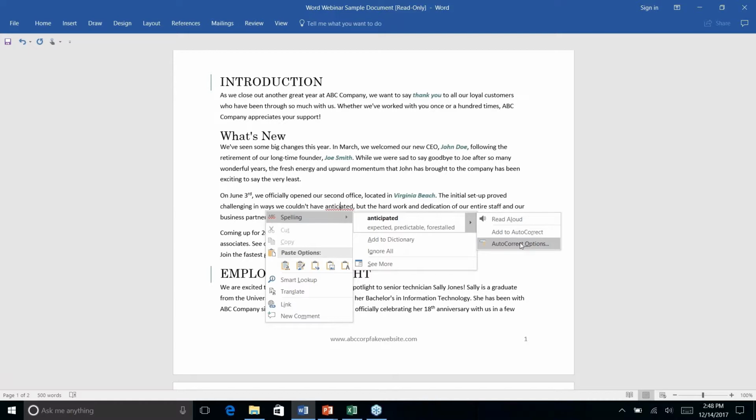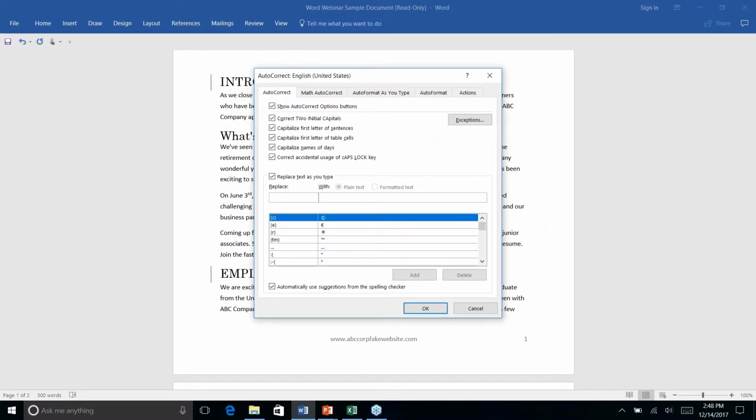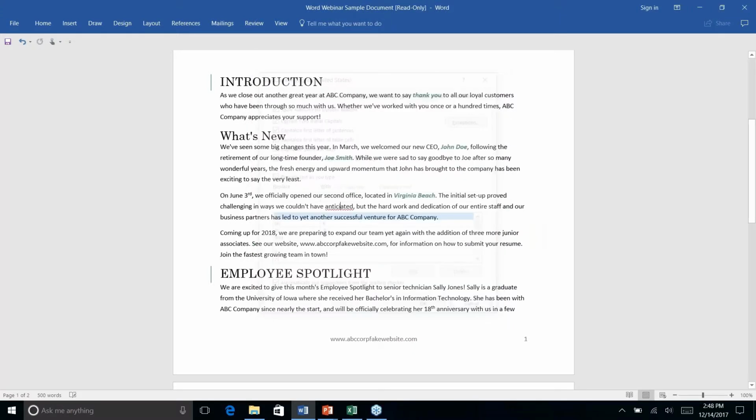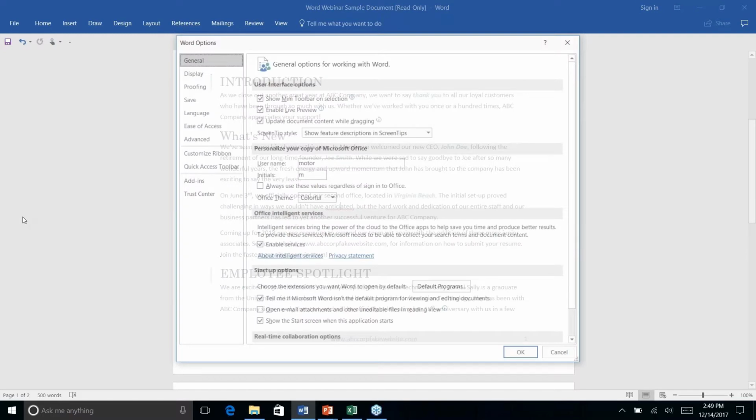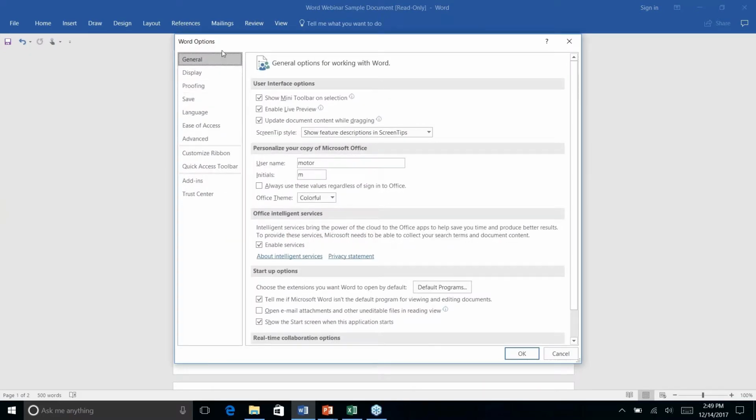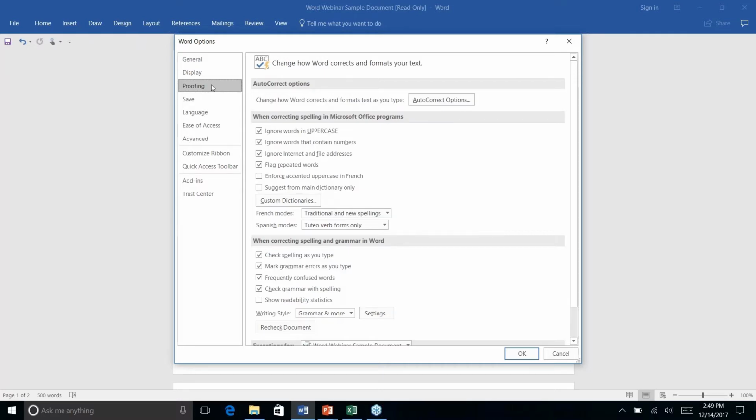There is also, as the last menu option here, autocorrect options. You can hop in there that way. I do also want to show you that if you go to File and Options, let's say that you don't have something that's misspelled, so you aren't sure how to get to the autocorrect options. If you go to Word Options, it is under Proofing, and then right there are autocorrect options.